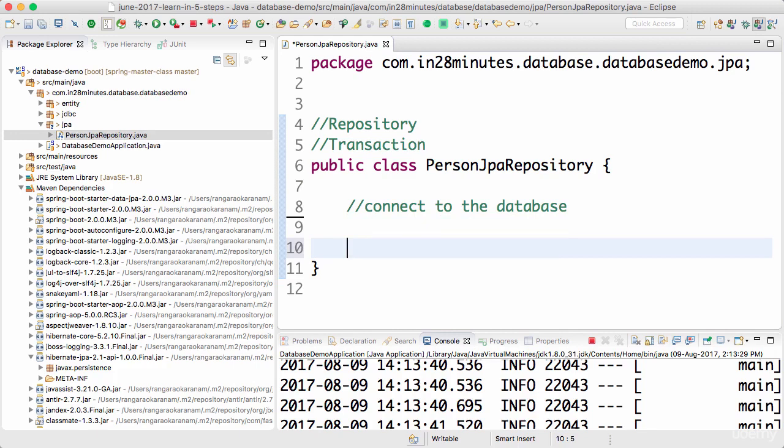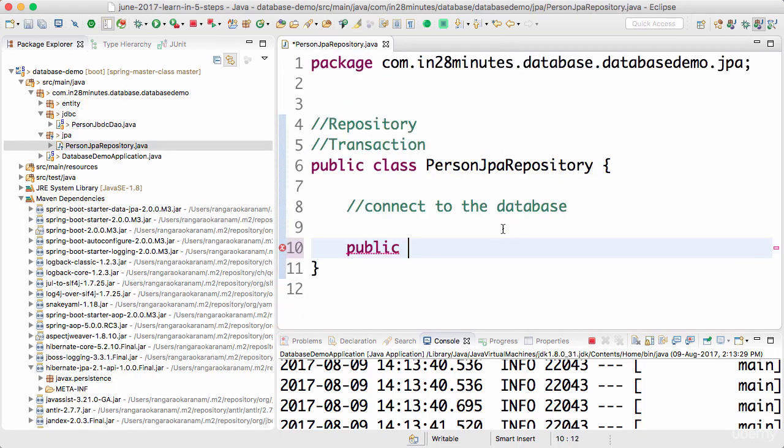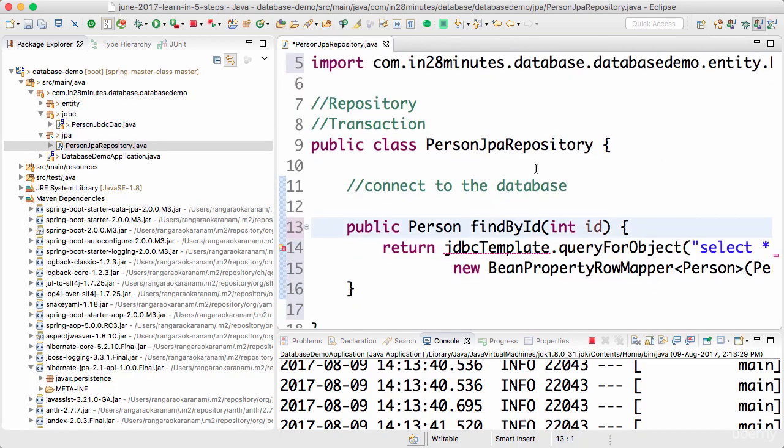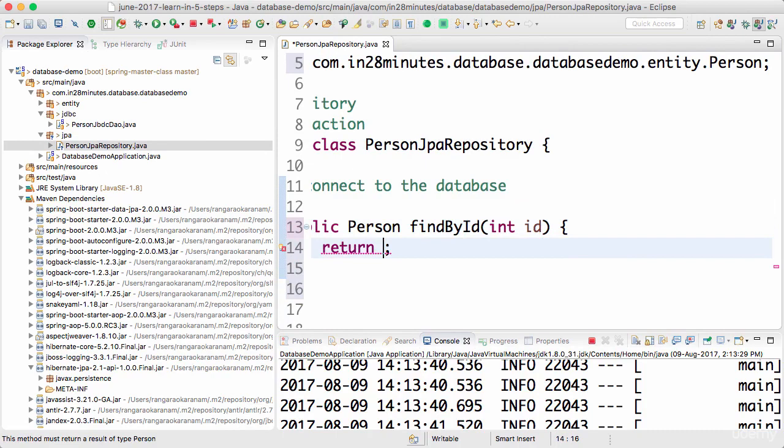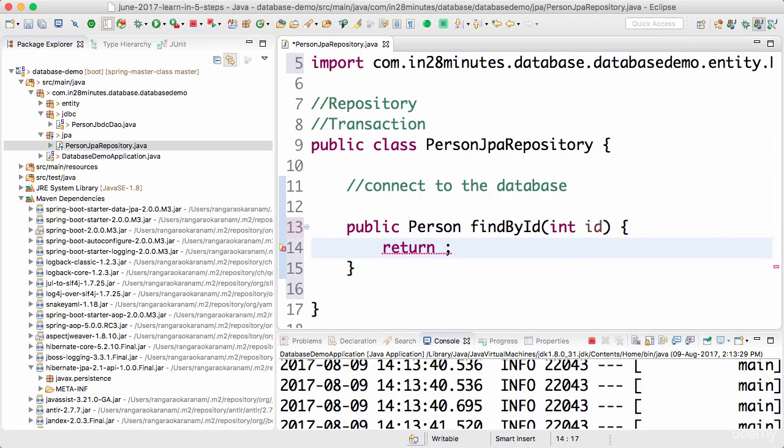After that, the typical thing we would want to do is create our method to retrieve the data. We'll start with the findById method. I'll copy the one from our PersonJdbcDao. Here, I would want to return the person for that specific ID. However, here I don't want to use JDBC. I'd want to get it by using JPA. Okay, let's get started now.